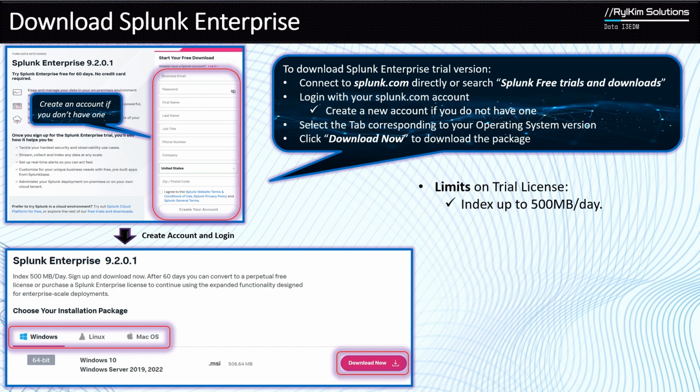If you start going beyond that, you're going to get license warnings and there's a chance that a search can be stopped. And then you can try it for 60 days. What this means is that for 60 days, all the features are going to be open for you to use in Splunk, because you're basically just trying. You want to see if this really works before you go ahead and purchase it.